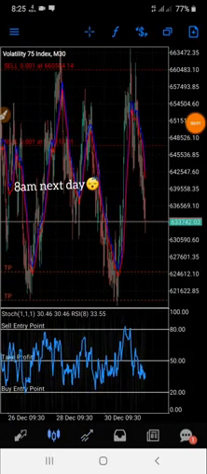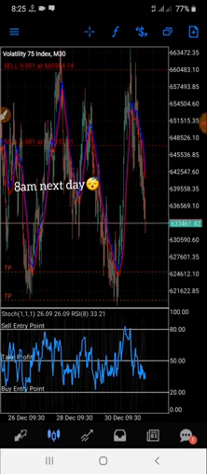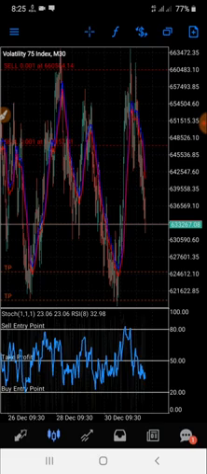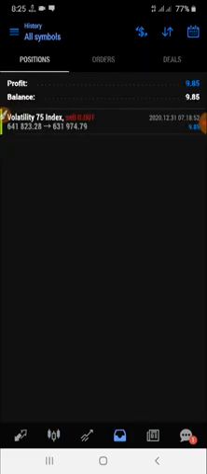So hello guys, it's been a while. It's been an overnight trade. I just woke up now, and this is what we are left with. As you can see, our sell stop is gone. It got activated and it's the first TP, as you can see over here.